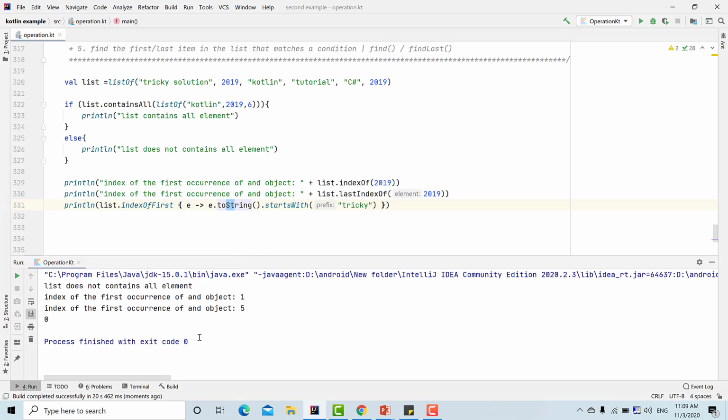Now this time you can see you are getting 0 because this tricky one element that starts with tricky exists in the list. Now I want to find what elements start with cot. How many elements start with cot? Yeah, here Kotlin starts with cot. Now let's run the program.